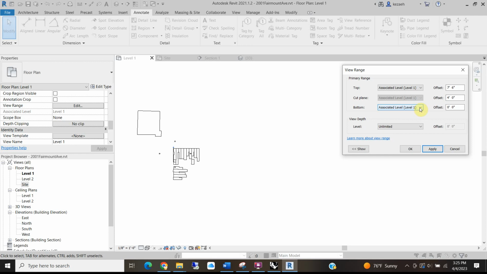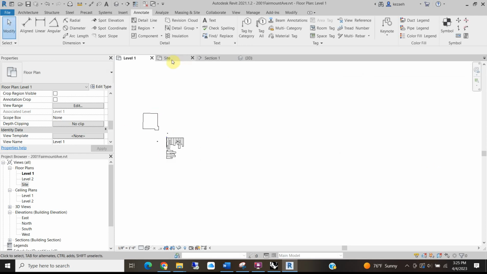I thought that would make it show up. Interesting. What if I make unlimited for the bottom? Okay. Still not showing up. Okay. Oh, it might be that topography is not turned on here.